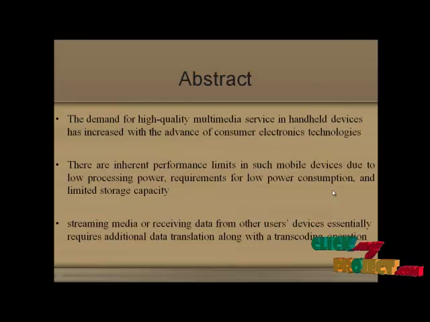Let us see the abstract of the title. The demand for high utility multimedia services on handheld devices has increased with the advanced consumer electronic technology we are using. With the offloading technique, we unload the transcoding of videos over the internet connection. For transcoding videos, we use streaming for the media and receive the format conversion. First of all, we have the storage capacity and the conversion details that will be used for the media.